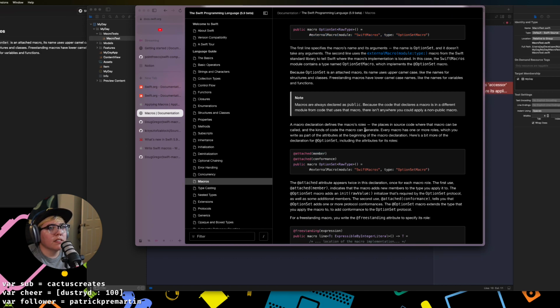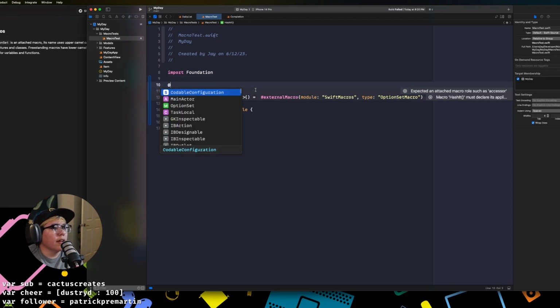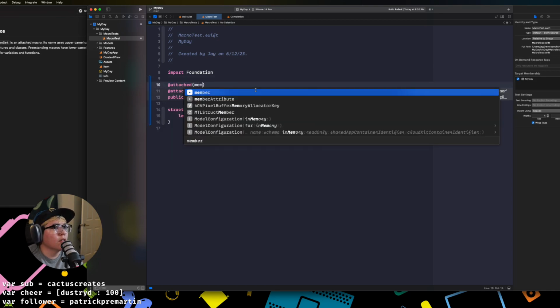A macro declaration defines the macro's roles, the places in source code where the macro can be called. Here's a bit more of the declaration for OptionSet, including the attributes for its role. @attached appears twice in this declaration, once for each macro role. The first use indicates the macro adds new members to the type you apply it to. The second use, @attached conformance, tells you OptionSet adds one or more protocol conformances. Oh, that's cool. So I definitely want the conformance, but we probably also need @attached member?